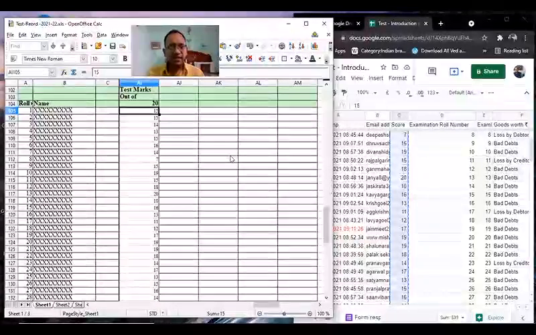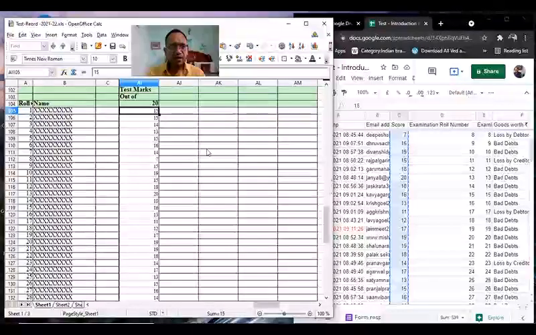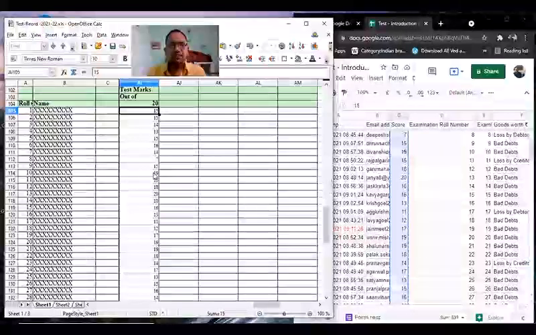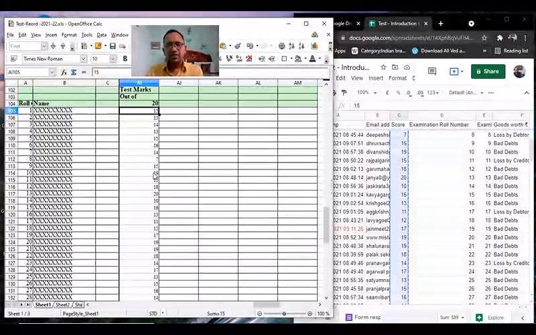Now, second scenario: if some students did not appear for the test, they were absent, then what will happen? If I arrange the entire list roll number wise and copy the score and paste like this, the problem that will come is, suppose roll number 10 was absent, the marks of roll number 11 will come over here, because while arranging the roll numbers in ascending order, the Google spreadsheet will not leave blank rows for the missing roll numbers.